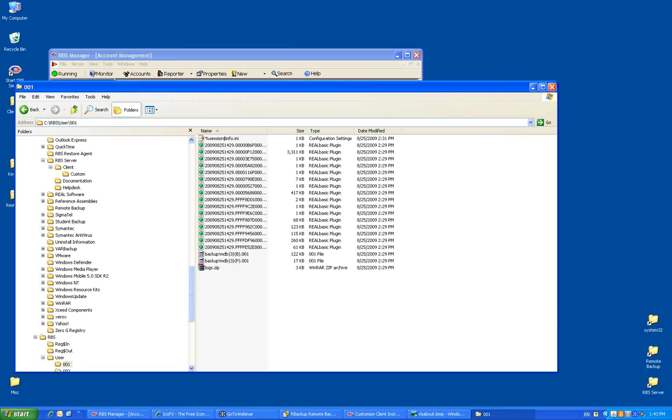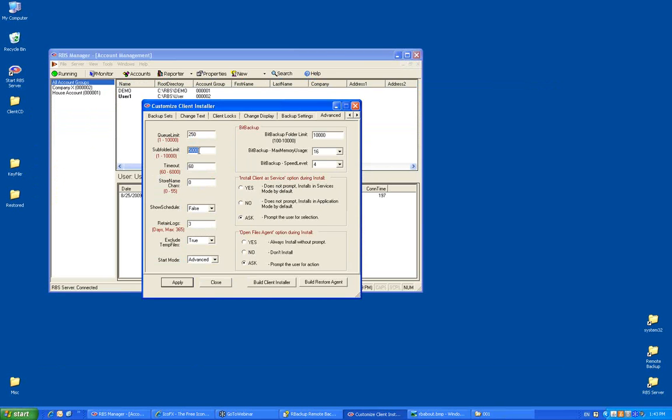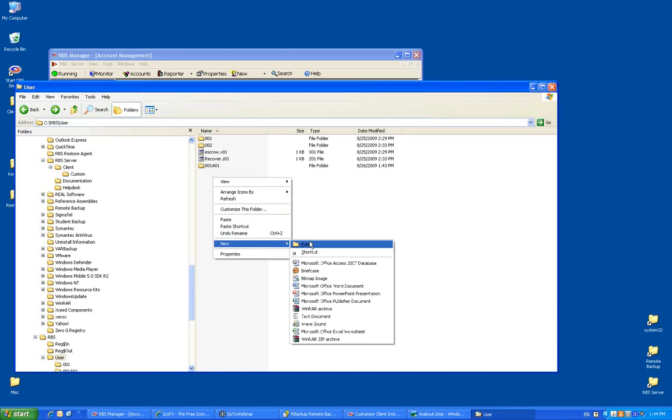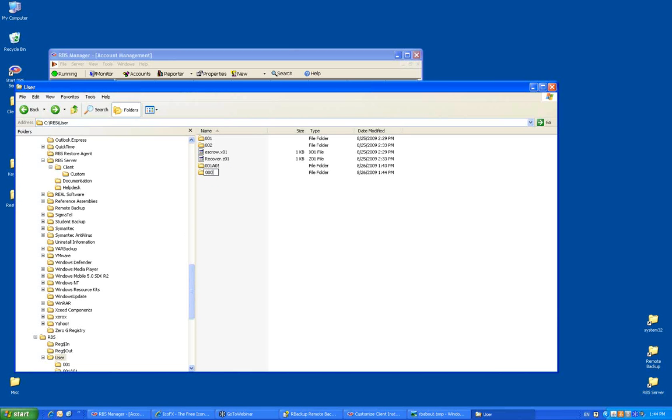So the subfolder limit is the number of files that can be created in one data folder. So that is the limit here. What this means is it will copy only 5,000 files in one of the data folders. But if there are more than 5,000 files in a backup set, it will create additional folders like A01, and that will have another 5,000 files. And if there are more than 10,000 files, it will create a third folder called A02, and so on. So it will create subfolders.